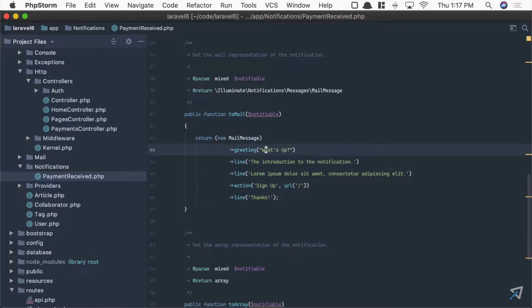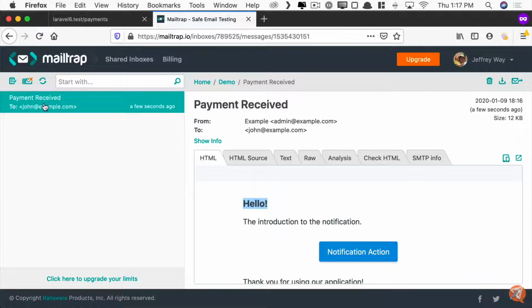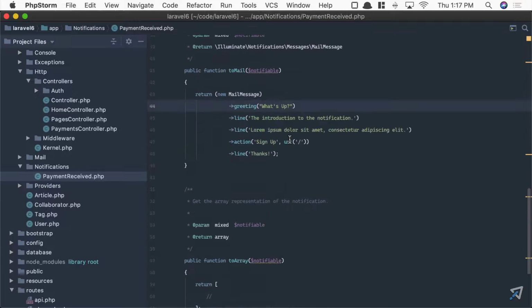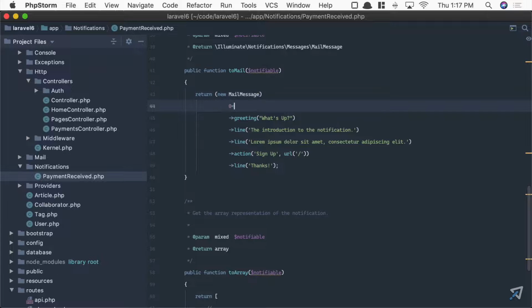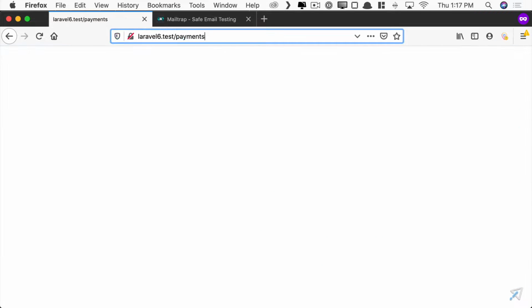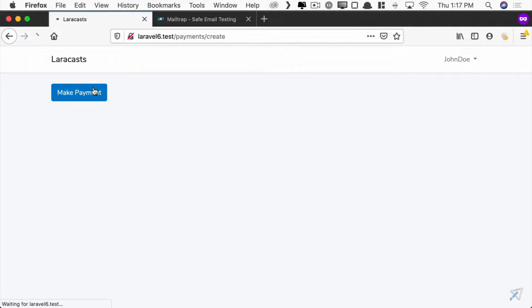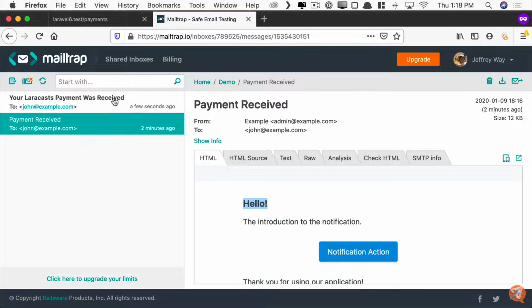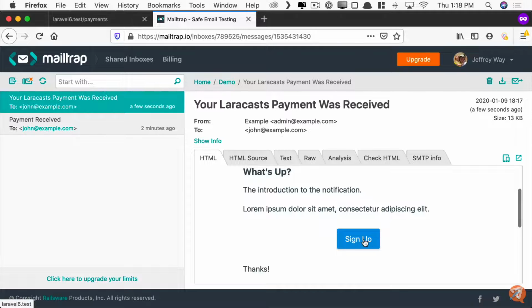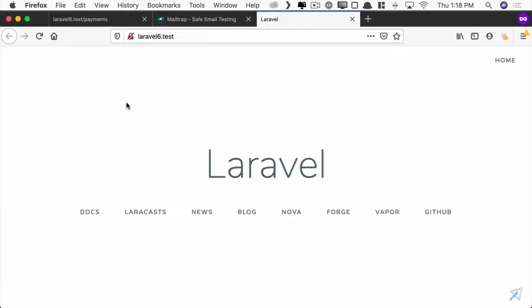The last step is, what should the subject be? Because at the moment it says payment received, which again is based upon the name of the class. And that's fine. However, why don't we tweak it a little bit? Why don't we say your Laracasts payment was received? Okay, so again, we've used this Fluent API to construct an email. So if we give it another shot, make the payment, fire off the email, and there you go. How neat is that? And again, clicking the button will take us back to the main website.